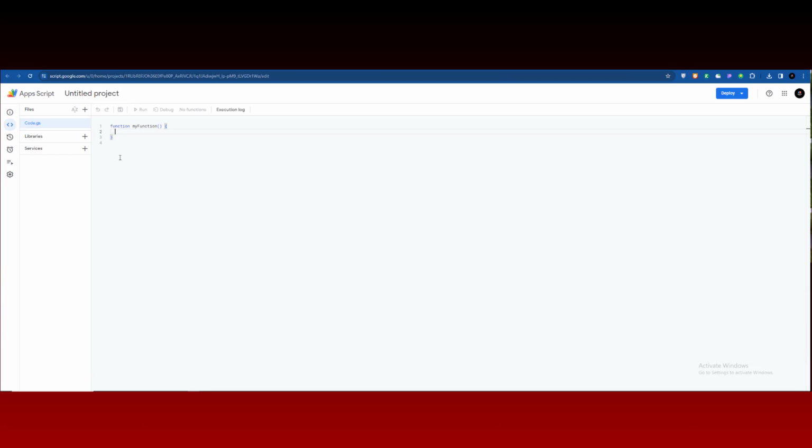So the next thing that we are going to do is we are going to clear this default script. You can see this default code, which is the function my function brackets. We are going to clear everything. You can see what I just did. We are going to clear everything.